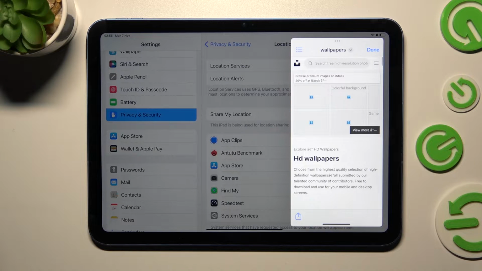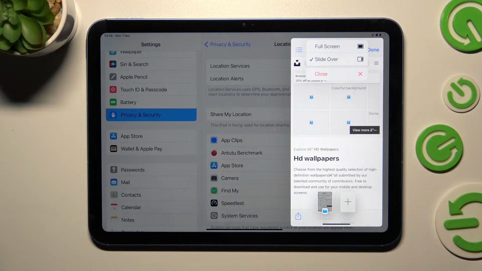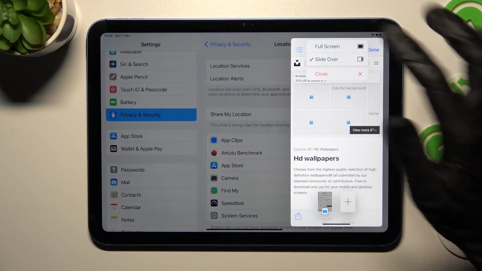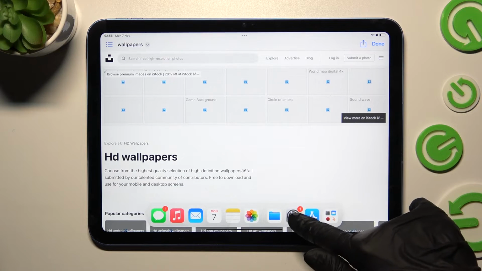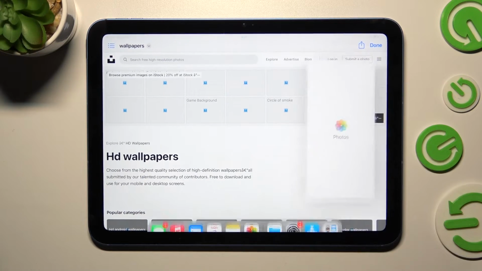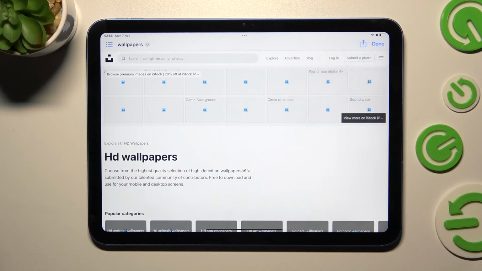In order to close it, you can click on those three dots at the top and tap on the best option for you. You can select full screen to still use your app, or quite opposite. Tap on close option over here.